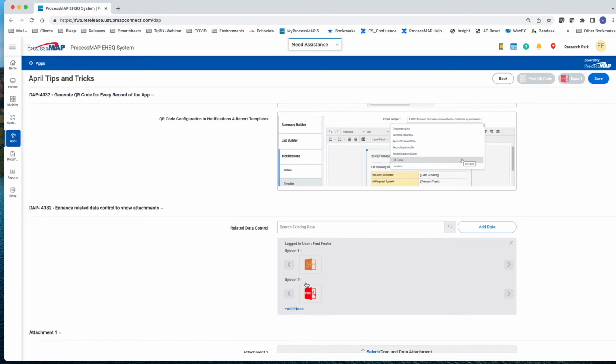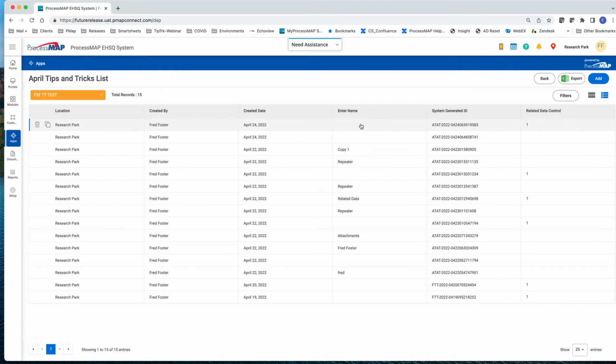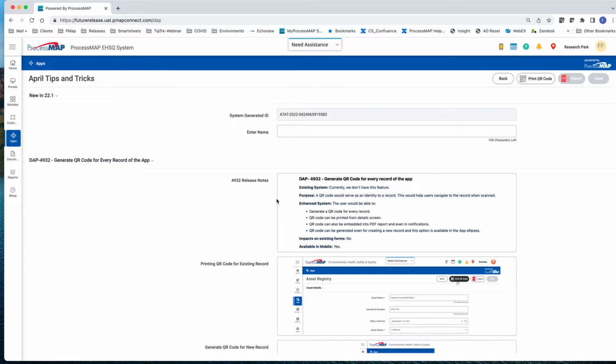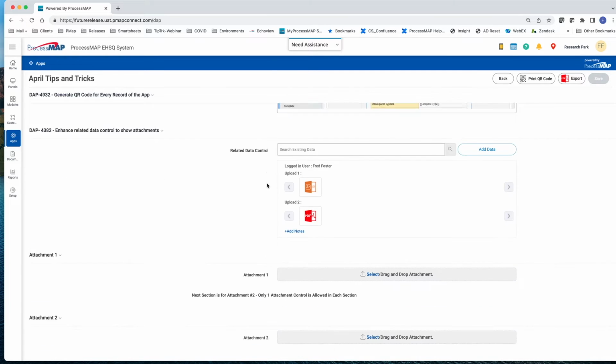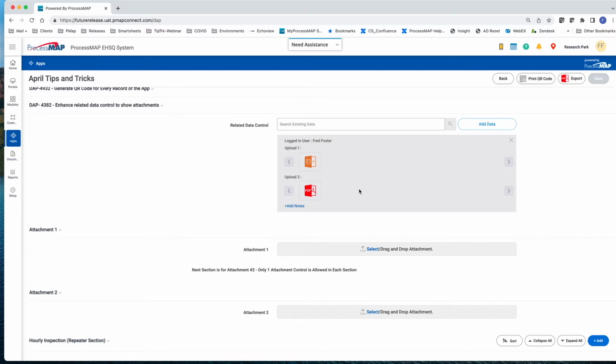So I can click these 2 attachments. Once I hit save, they will now be part of this form. If I go back into the form and scroll down, you'll see the attachments right here. So it's a great way of pulling data from one form into another.